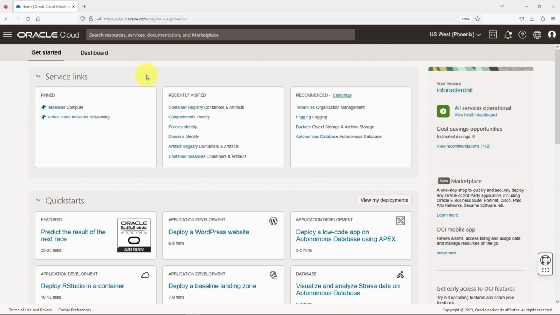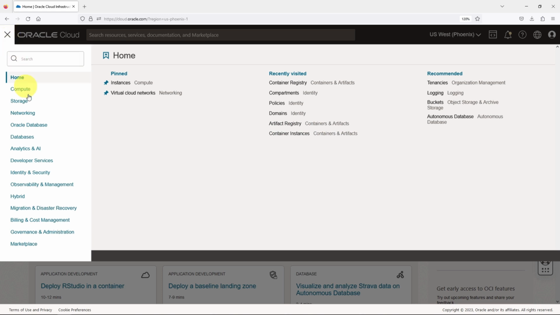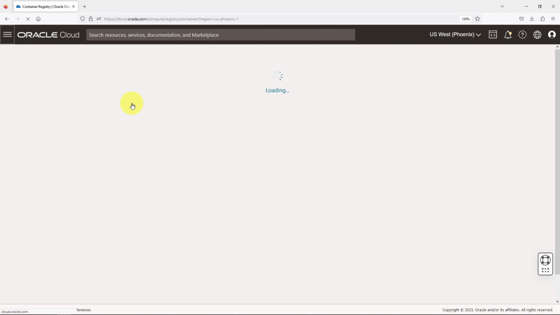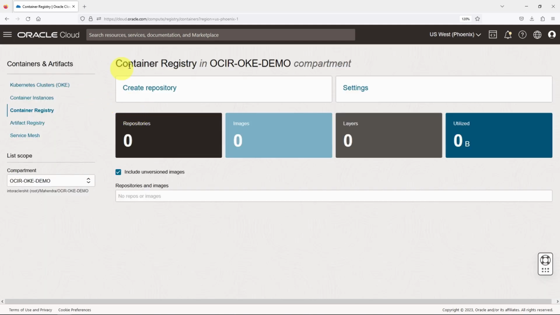Let's begin with the first task, that is to create a container registry repository. In order to create a container registry repository, we must click on the navigation menu and go to the developer services. Within the containers and artifacts section, you'll find the container registry. So let's click on container registry. Now this opens up the container registry page for you.